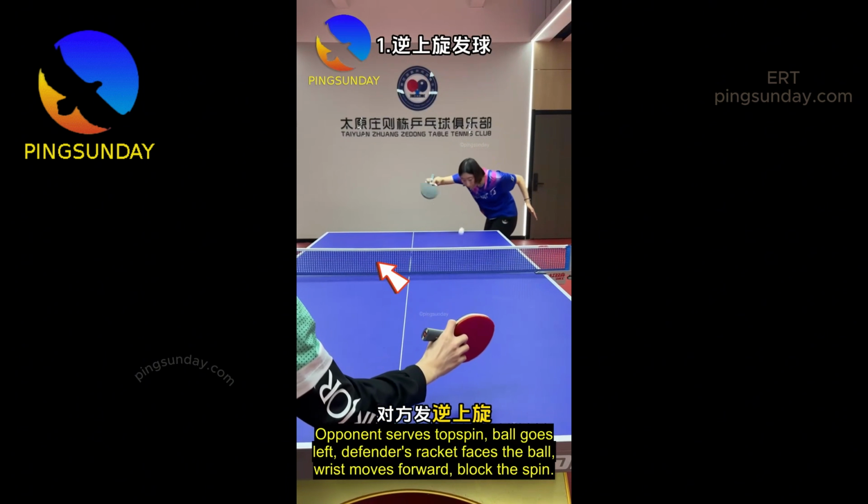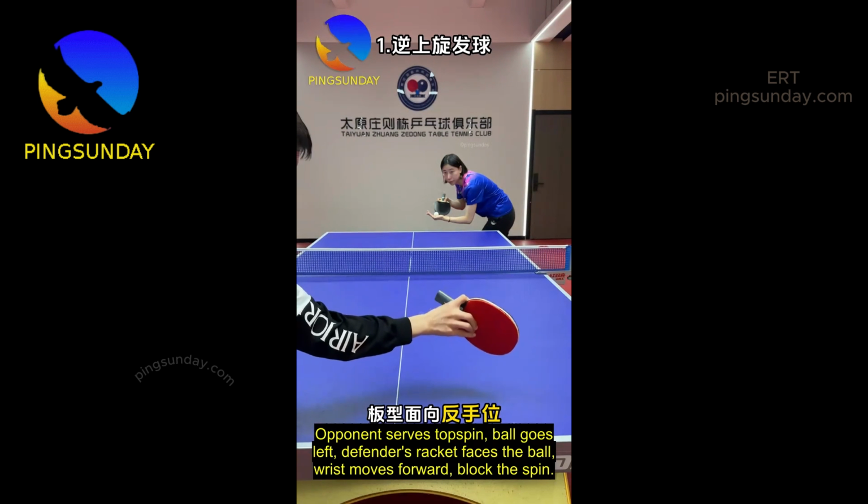Opponent serves topspin, ball goes left. Defender's racket faces the ball, wrist moves forward, block the spin.